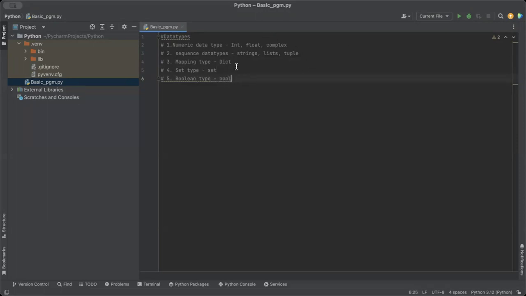So in this, some of the data types are mutable and immutable. Mutable means their values can be changed. Examples of mutable data types here are list, dictionary, and set. Immutable data types are strings and tuples. We cannot change their values once they are assigned.